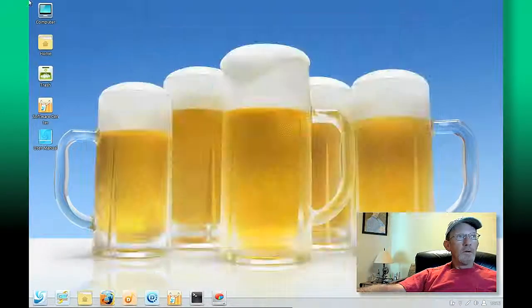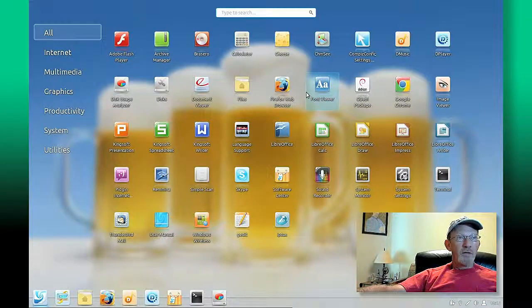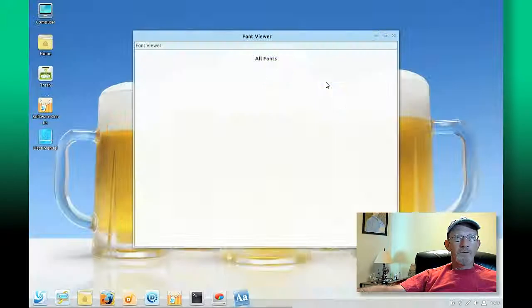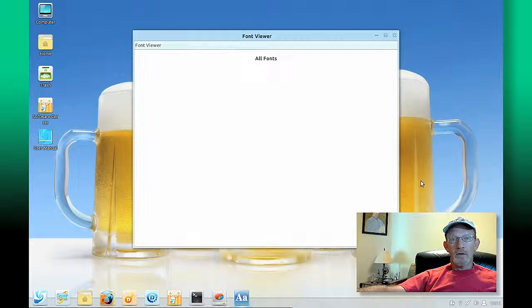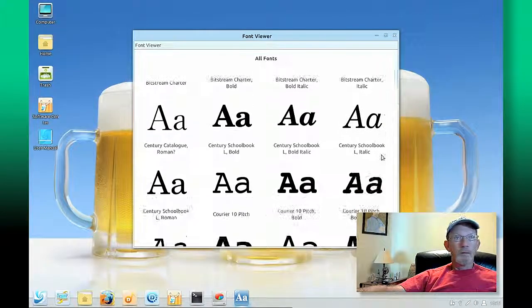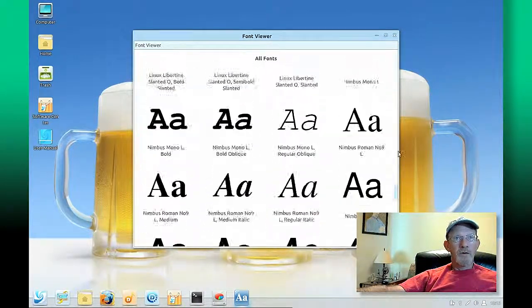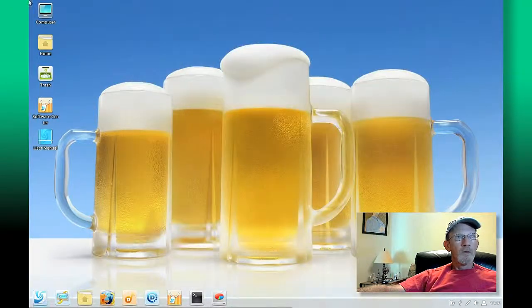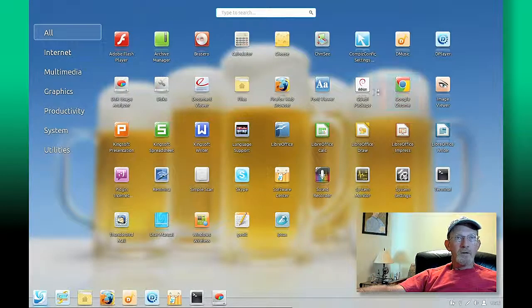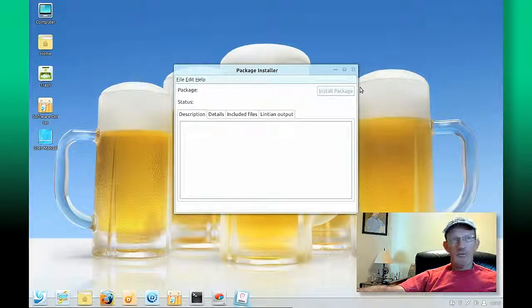So if we go back into our applications, we'll see that we've got Font Viewer installed. These are all the default fonts. I've not installed any of the additional restricted libraries, some of the Microsoft fonts, but it's neat that they've got a font viewer built in. We can add and install fonts. Let's see, we've got Deb Package Manager, which will allow you to install Deb files. Pretty neat.